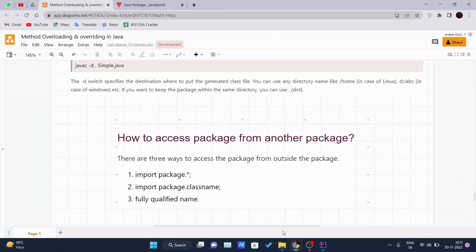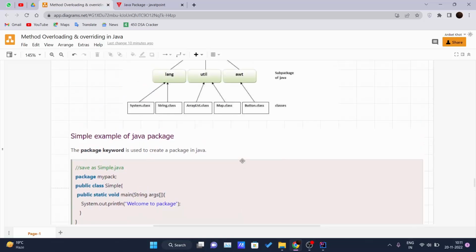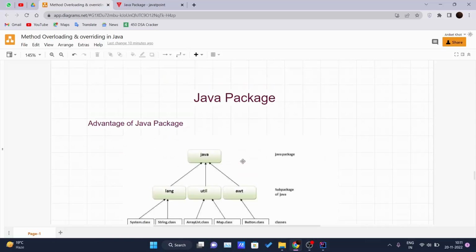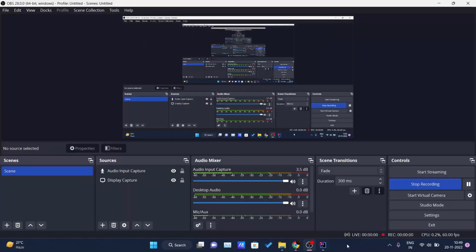So this is pretty much the idea behind the packages in Java. Okay, so in our upcoming videos we will see access modifiers in Java. So thank you for watching this video.